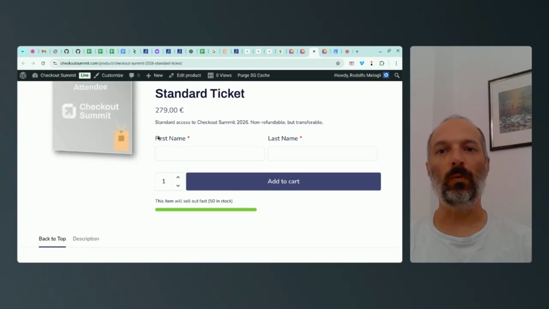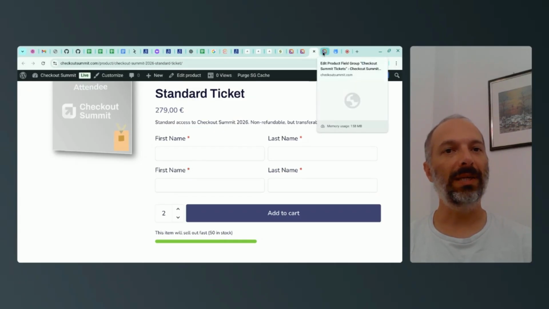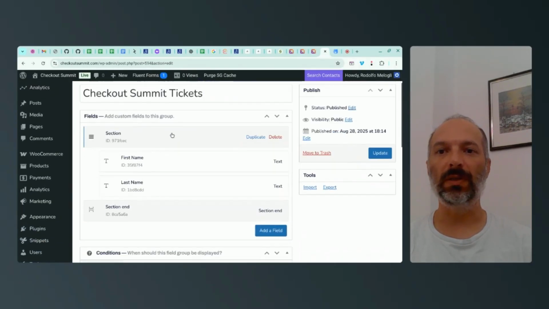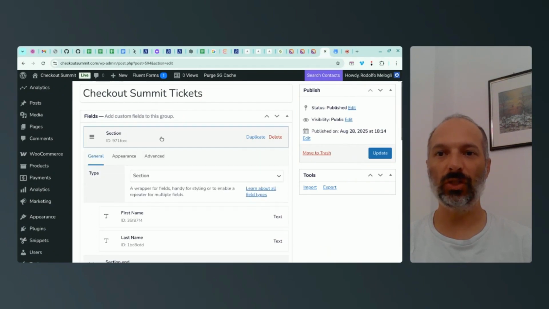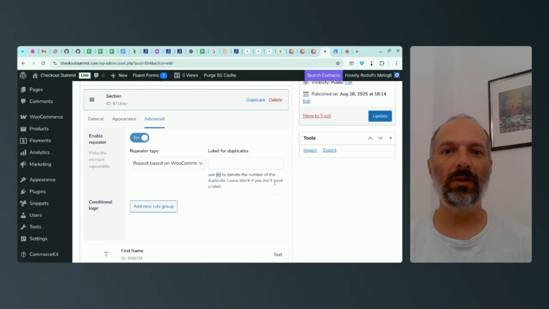And also I want to give it a title or a label to this section so that once I increase the quantity, I know that this is for attendee number 2. So there must be a way in the product fields, I think it was under this section and under advanced, and I think that what we're looking at here is the label for duplicates. So use n in between curly brackets to denote the number of the duplicate. Leave blank if you don't need a label.